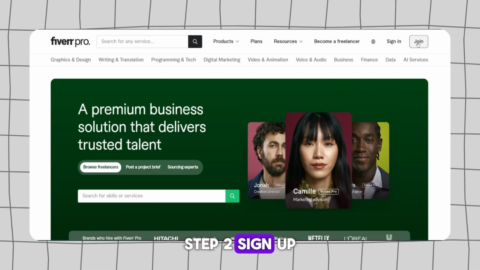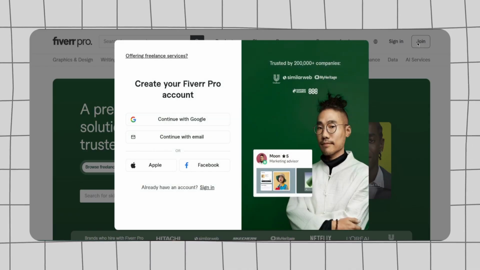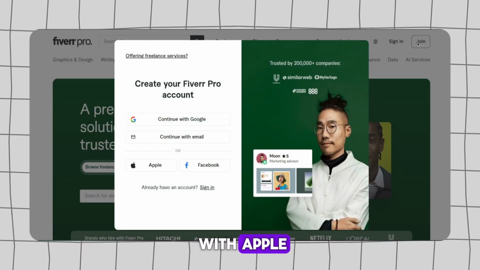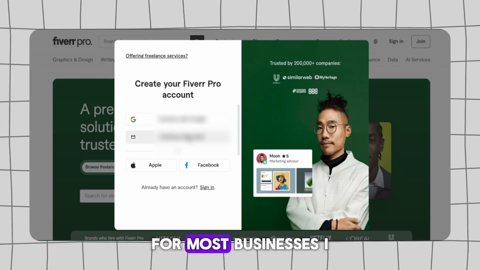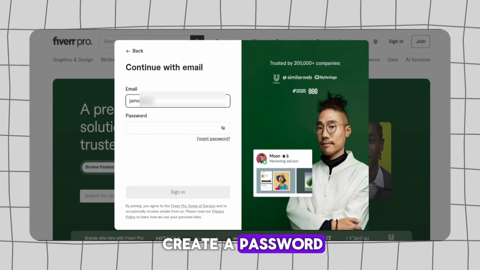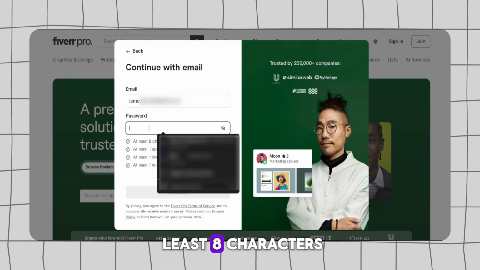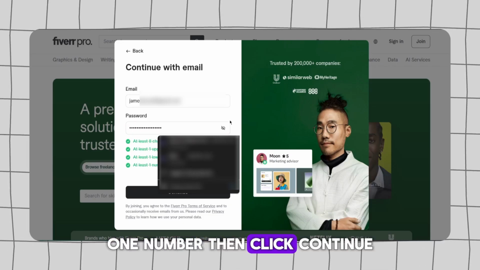Step 2, sign up by clicking Join. You'll see multiple sign-in options: continue with Google, continue with Apple, continue with Facebook, or sign up with email. For most businesses, I recommend using a company email. Enter your email and create a password. It must include at least 8 characters, 1 uppercase letter, 1 lowercase letter, 1 number, then click Continue.